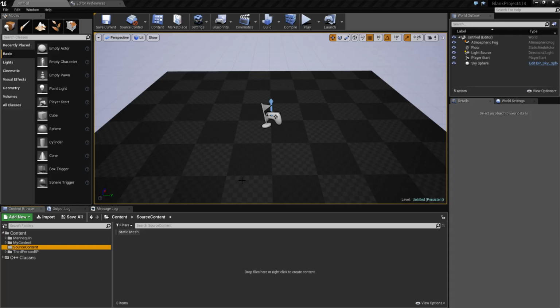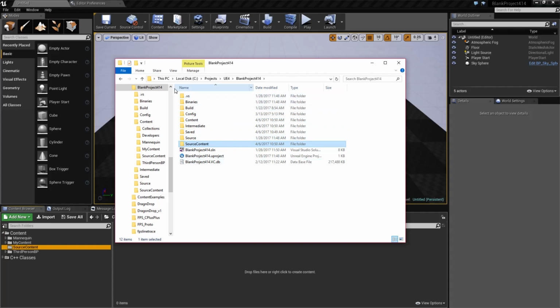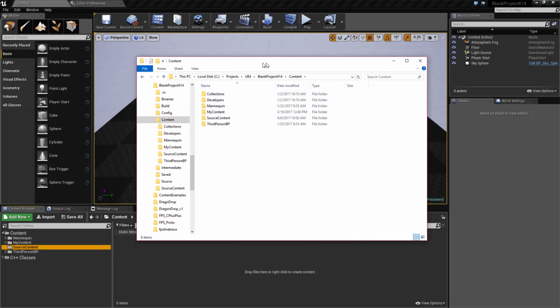By default, auto reimport is turned on, and it will auto reimport anything that's been changed or added inside the game folder. Now, if we go ahead and we look at our folder for this project right here, so here's my blank project, you'll notice we don't have a game folder. The game folder is basically the virtually mapped folder for the content folder.